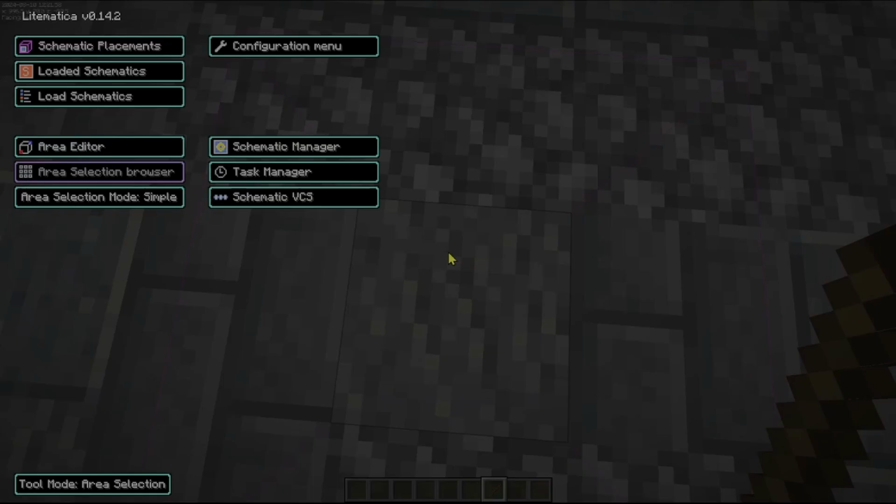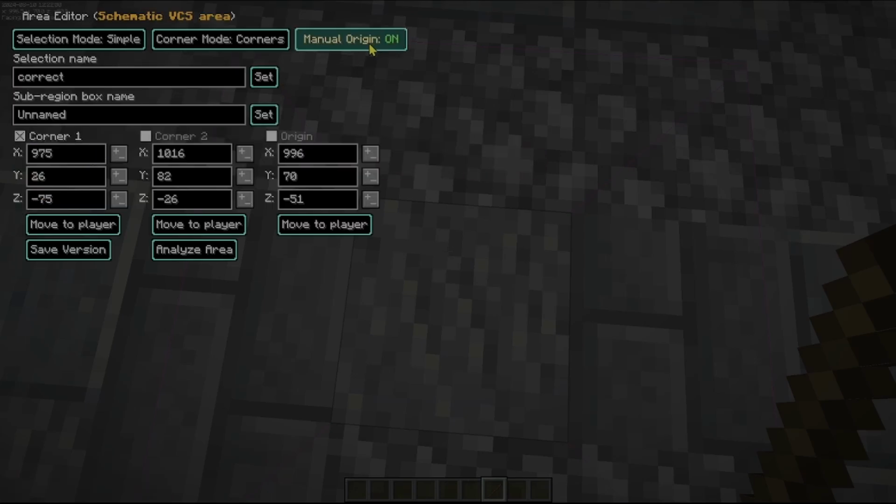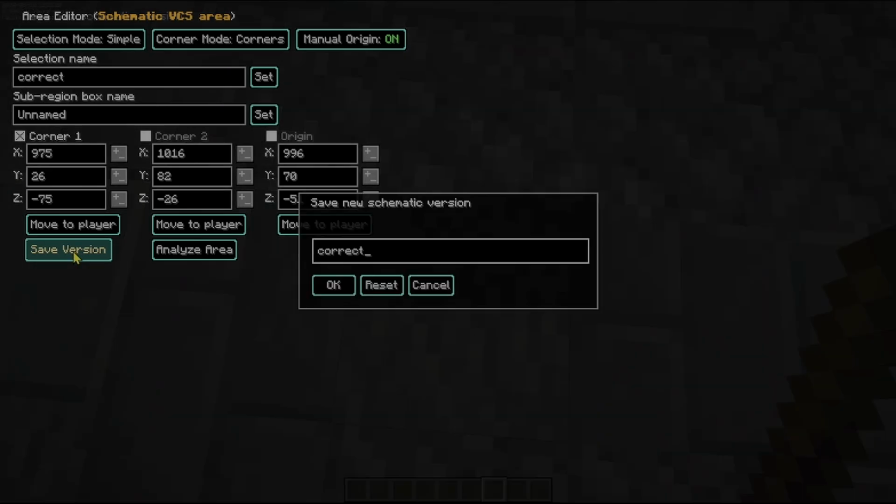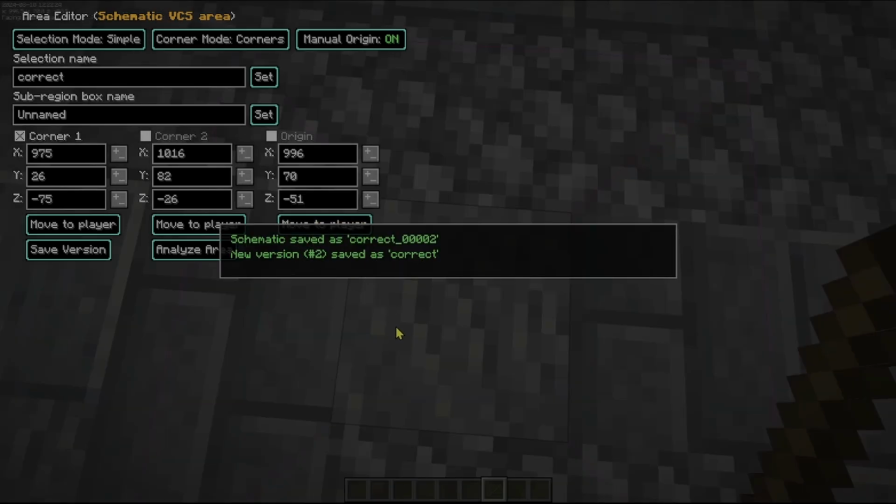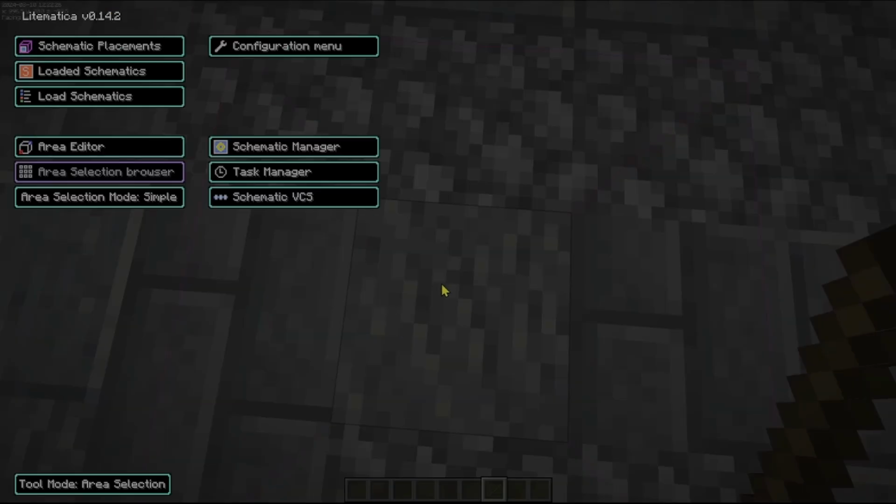So I'll go in here, there. If I click move, it's not going to change. I'm going to turn this off and back on again, and then click move to player, and then you'll see the numbers change. That's due to the VCS system itself. It doesn't really matter. You can set a subregion box name. Like I said, it doesn't have any information that changes anywhere that I have found. So we'll go ahead and save version. I'm not going to bother changing anything there, and it's just going to add another numbered iteration.